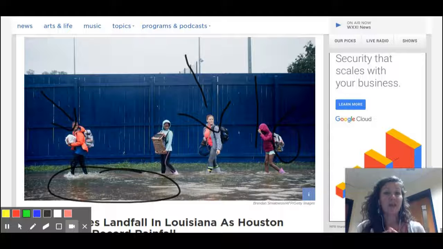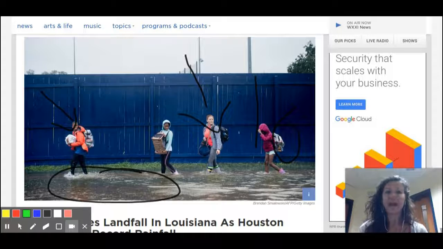I think that there's a flood. I think they're moving somewhere with what they can carry. And then I wonder, I could do all of those things. So you get the idea.